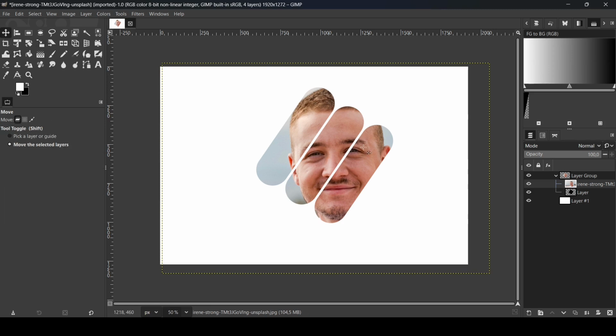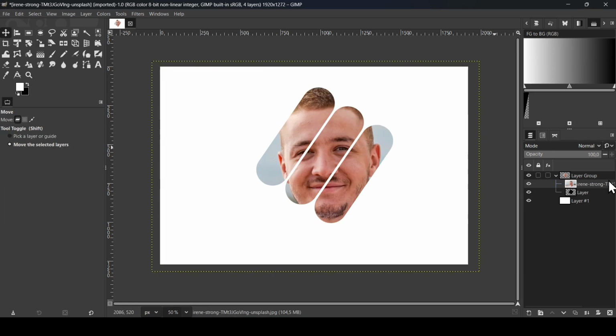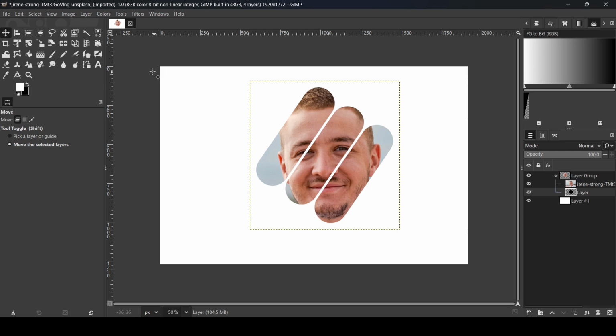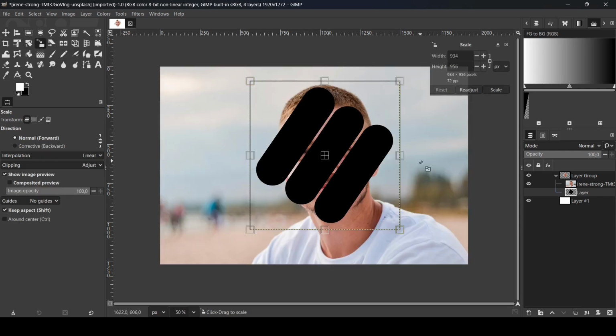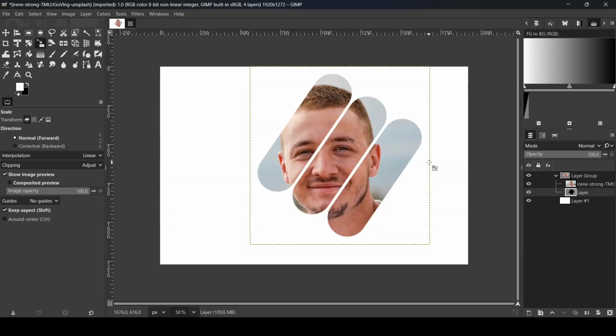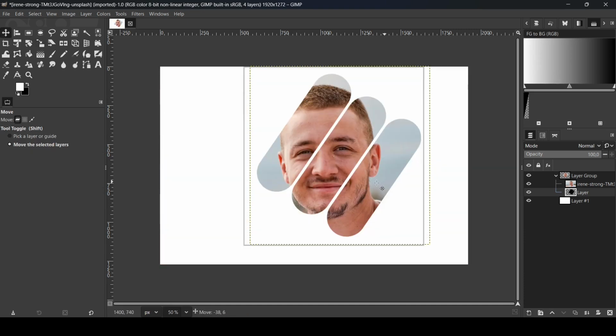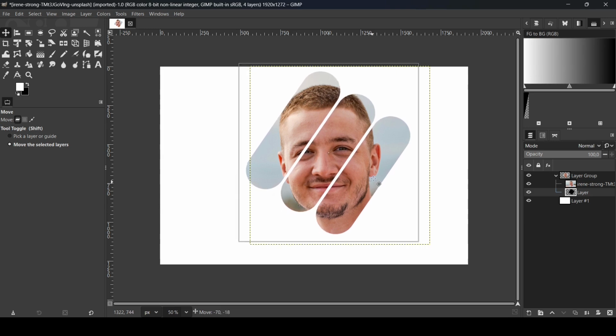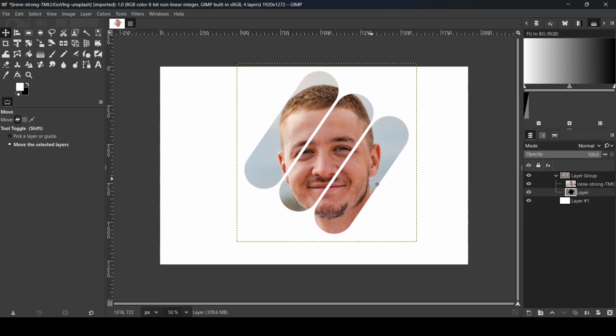So here it is. Let's select the move tool. Or you can also scale the shape here, or rotate it. So I'm going to select the scale here. So here, like this, press enter. Now let's select the move tool. Now I'm just going to move my shape layer. So here I'm going to move it here like this.